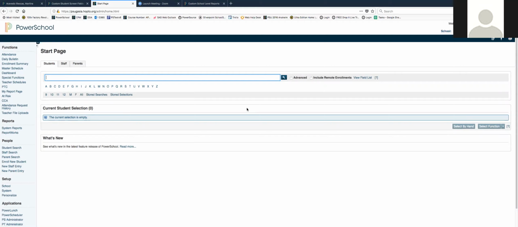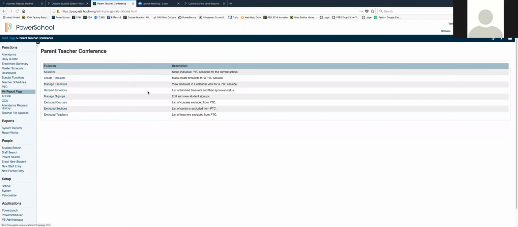Okay, so for example, right now, I'm on the high school. You need to be on the school that you are affiliated with or you work with. For example, it's the Apple Grove High School. And then on the left side, if you purchase this, you'll see PTC, Parent Teachers Conference. So you click that. And this is the setup on the admin side.